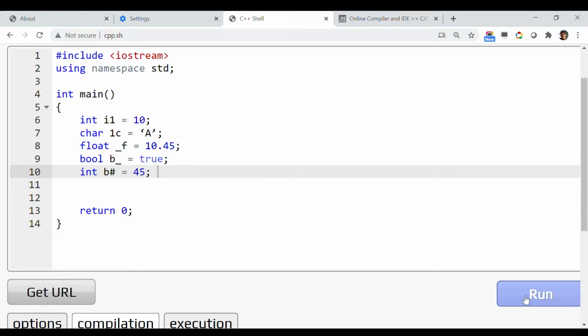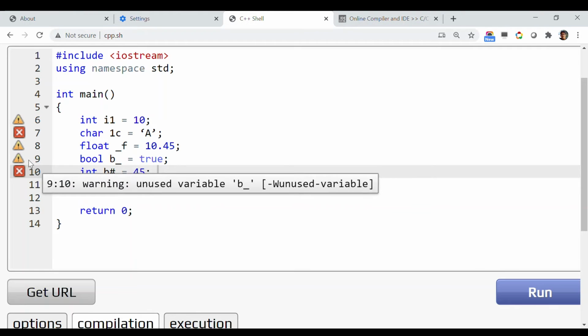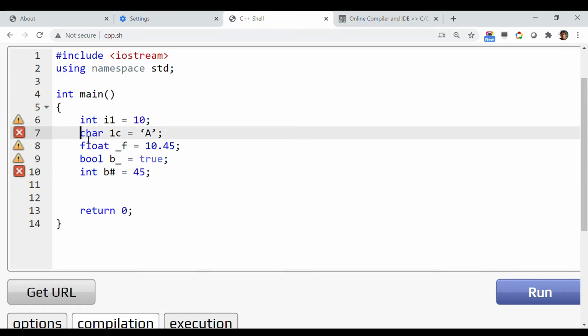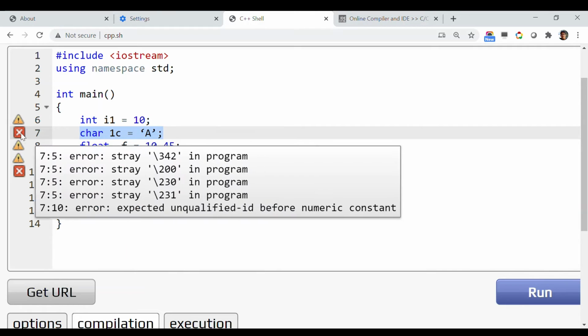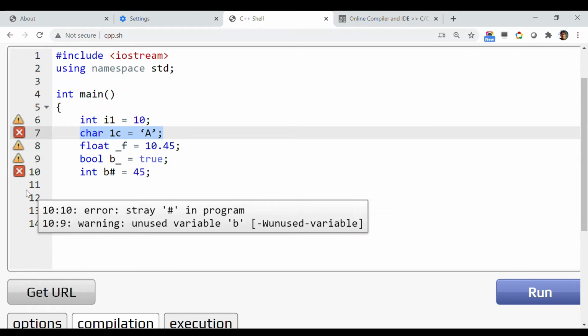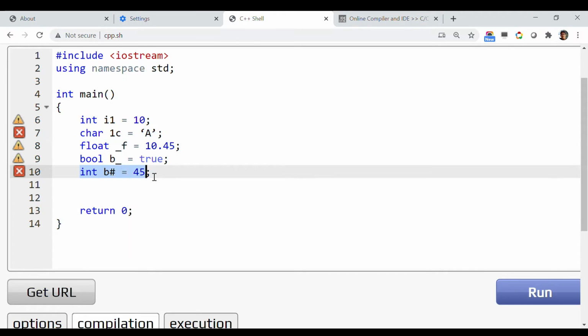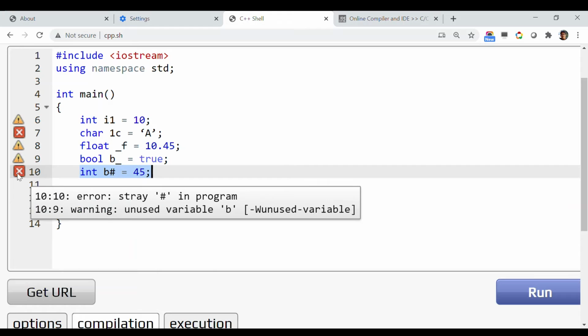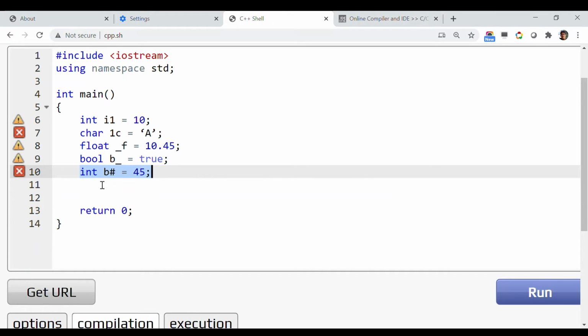Let's see. So if I just run this program, well, as expected, char1c is not a valid identifier name, that's why this line threw an error, and also this line is not a valid identifier name, that's why it threw an error.